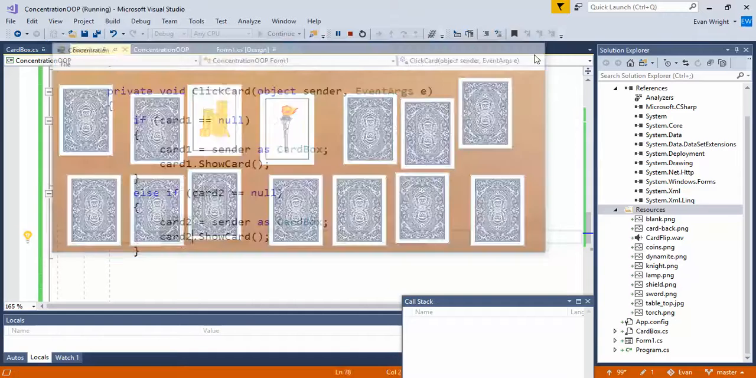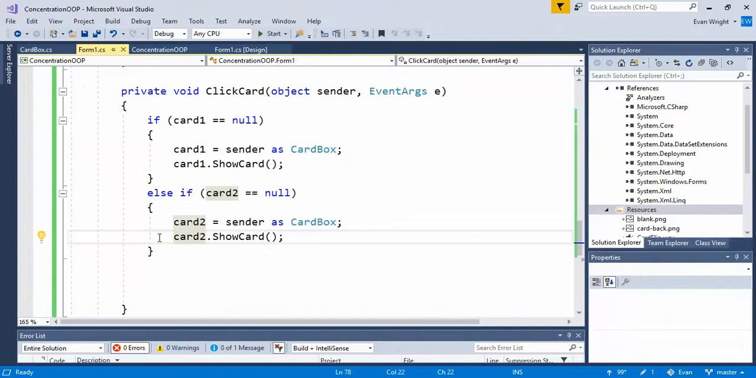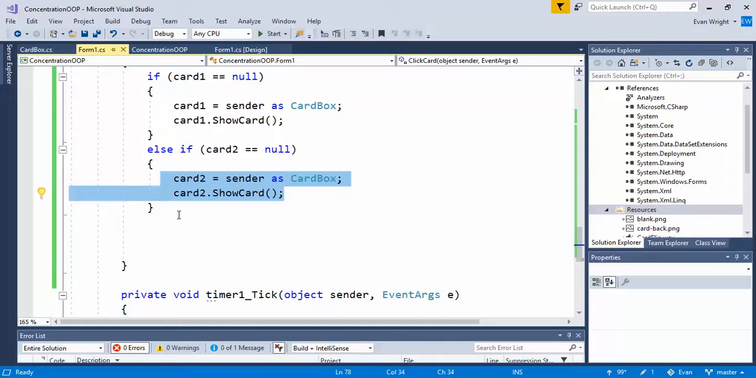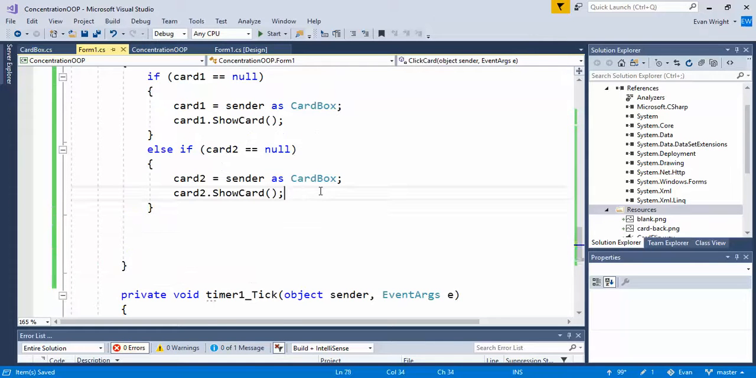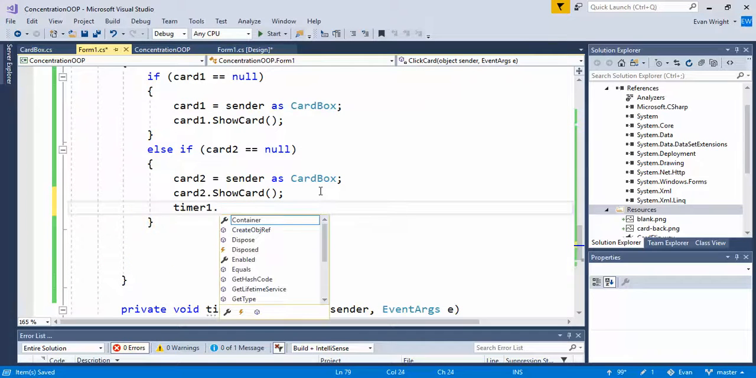All right. So what do we want to do? Once we flip this guy over, now we want to start the timer. And when the timer goes off, we want to check, do the cards match? So down here, let's start our timer. We'll say timer1.start.